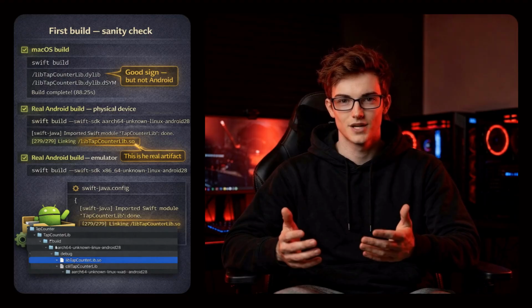Swift has been compiled into a native Android shared library. What this actually proves: we didn't build a demo. We built a real Android native library using Swift. No manual JNI, no glue code. Just Swift, compiled into a SO. That means your business logic can now live in Swift and run on Android. Same language, same module, different platforms.